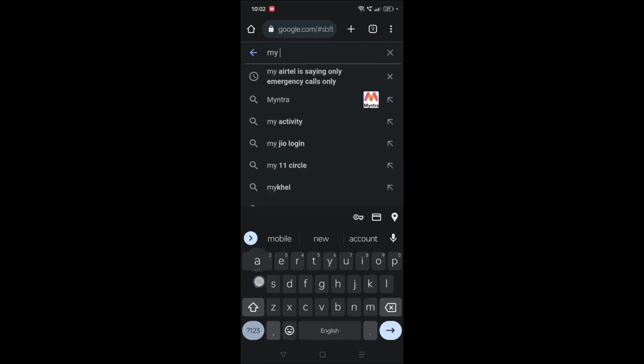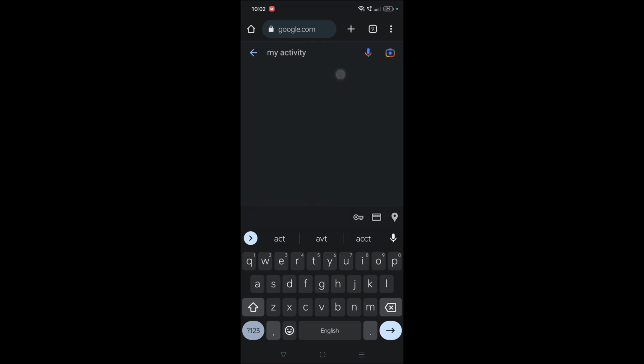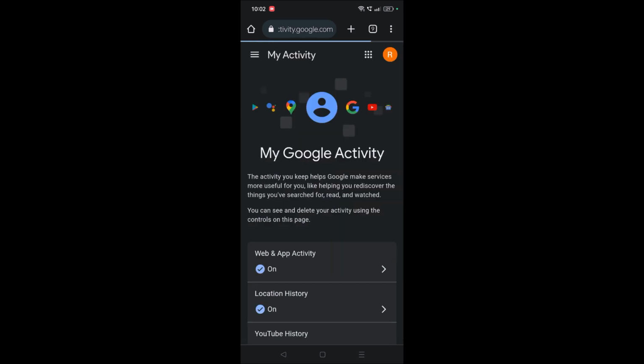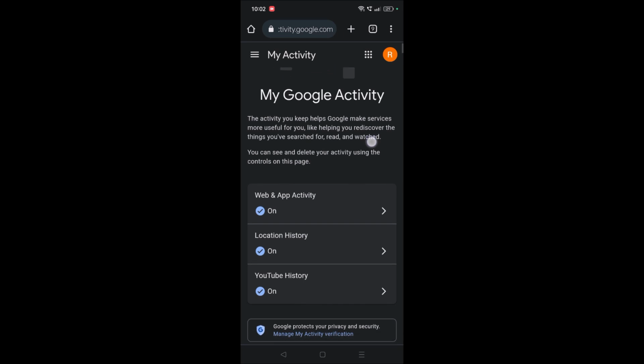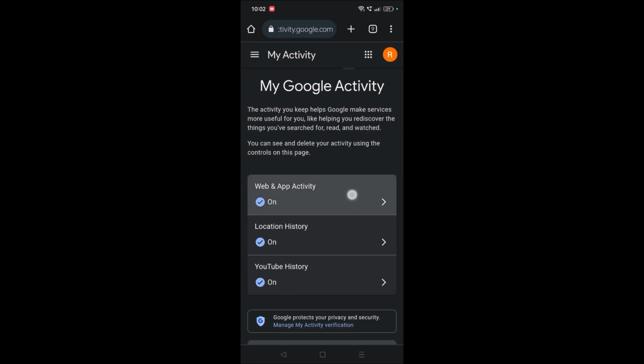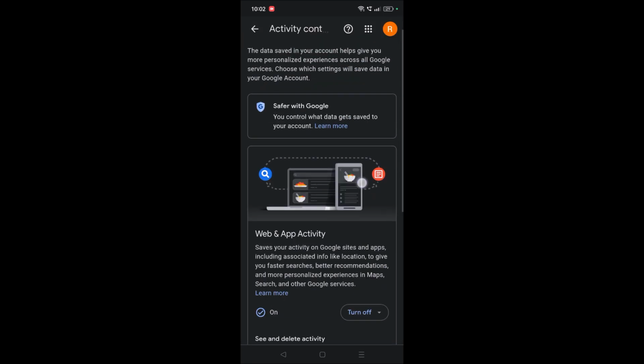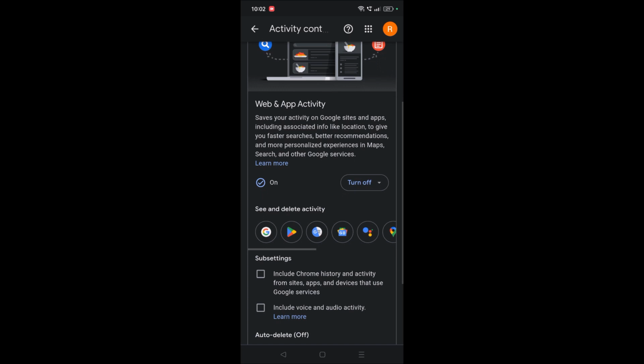My activity. So you need to click on this, myactivity.google.com. So when you observe the first option, see here, Web and App Activity, you need to click on this option, and from here you need to turn this off.